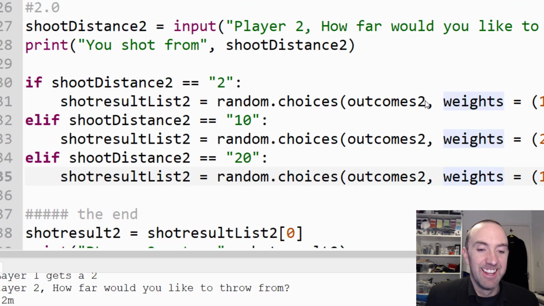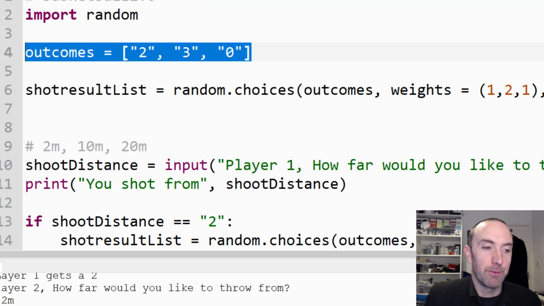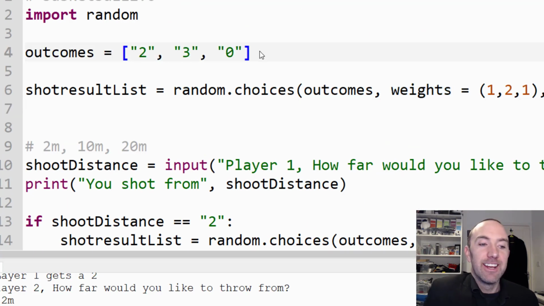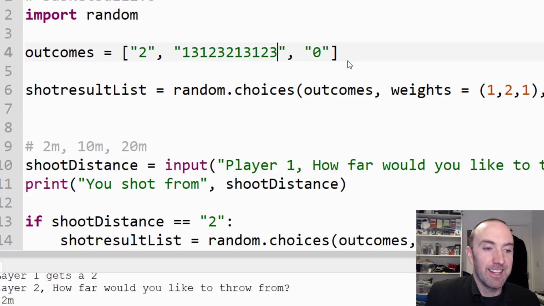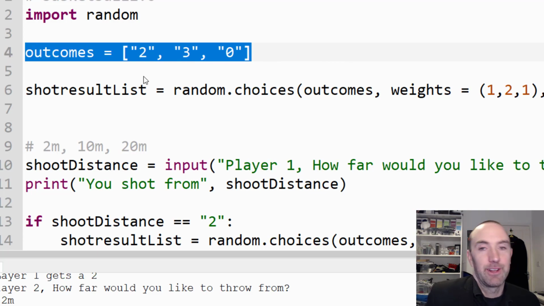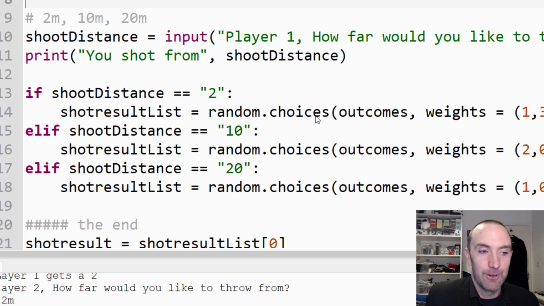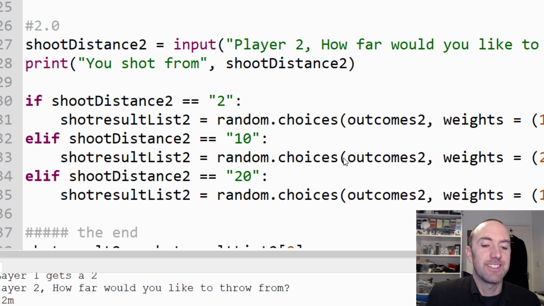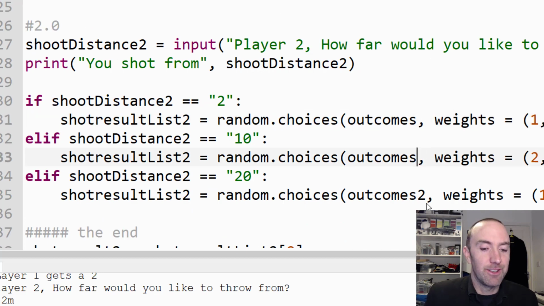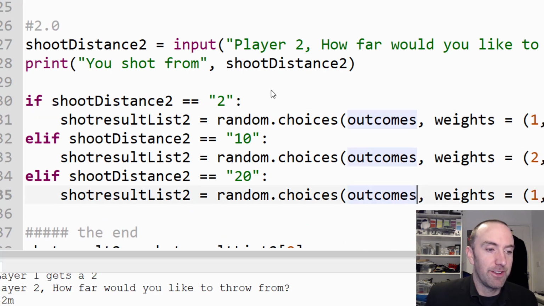Yeah, okay. When I scrolled up, I remembered what the outcomes were: 2, 3. There's not any other. Player 2 doesn't get like a million when he gets a. Yeah, he's going to have the same outcomes because it's the same rules. Even in basketball 2.0, it's the same. He can only get 2, 3, or 0. So the outcomes are not going to change.